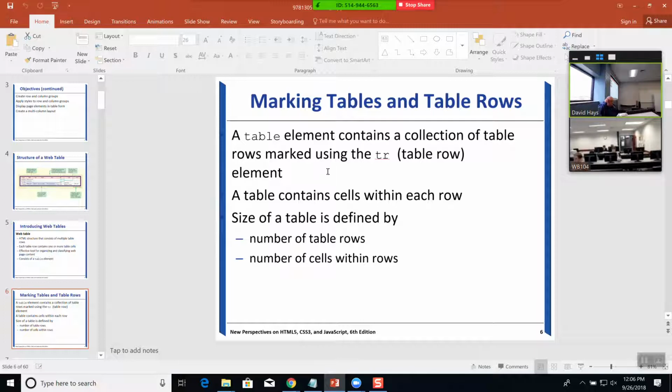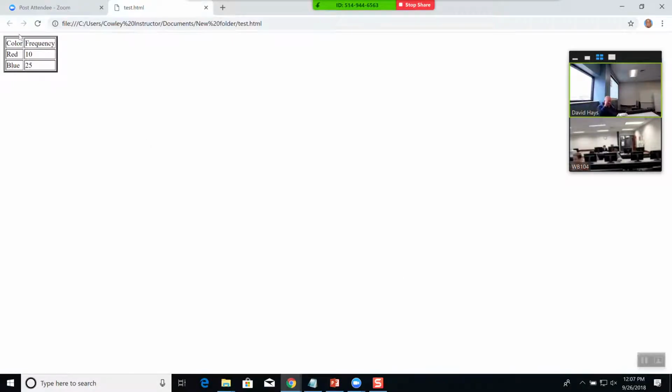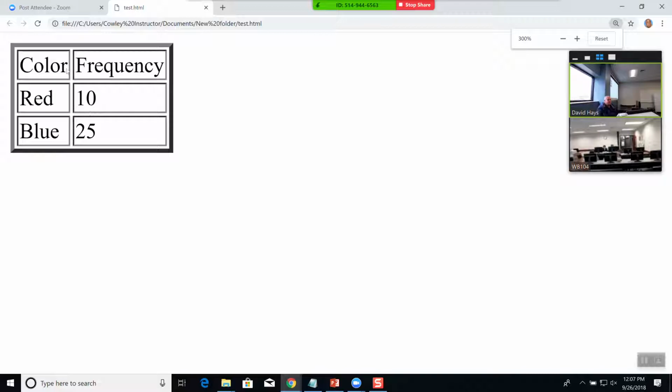Now, marking tables and table rows, we've already kind of demonstrated this, but a table element contains a collection of table rows marked using the TR. So if you want to put a new row in, you just need to do a TR. A table contains cells within each row. The size of the table is defined by the number of table rows and the number of cells within the row. This example here is not very big. It creates it just big enough to put everything in there.